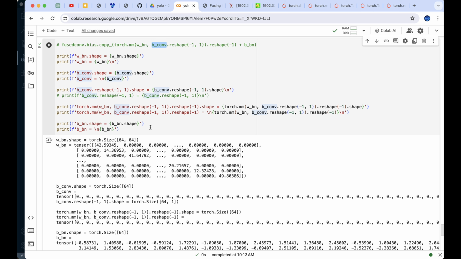Now, this originally has a shape of 64. It's just a vector. And then here we're reshaping it. Our dimension is 64, so it's a 64 by 1. So it's a two-dimensional tensor. So the 64 by 64 WBN gets matrix multiplied with bconv after it has been reshaped. So the output would be 64 by 1. And then 64 by 1 will be reshaped as well, removing the extra index. So it will become, after this reshaping again, a torch size of 64.